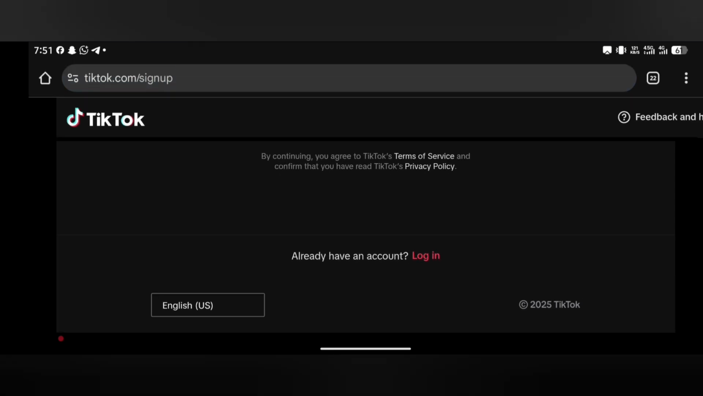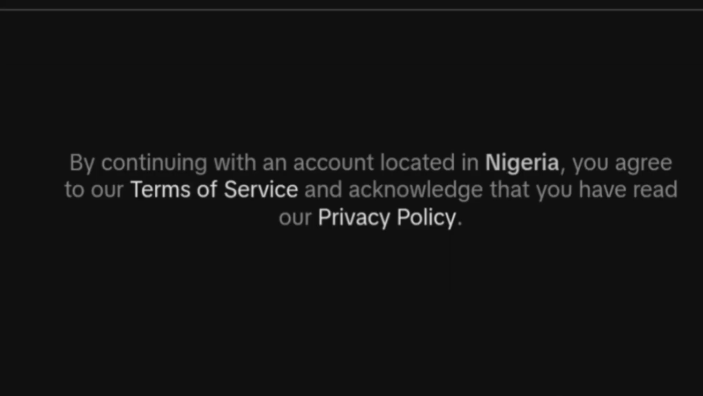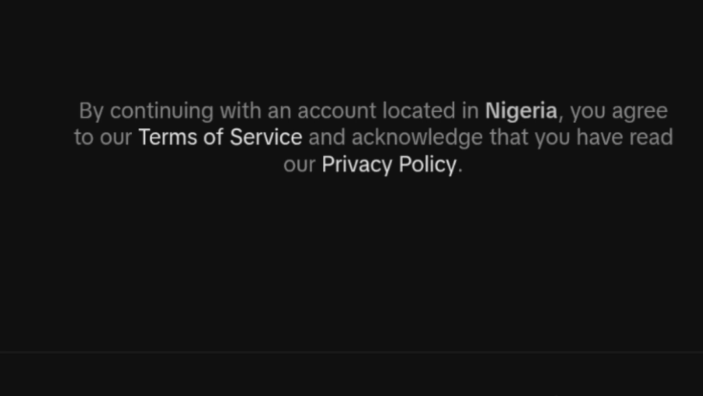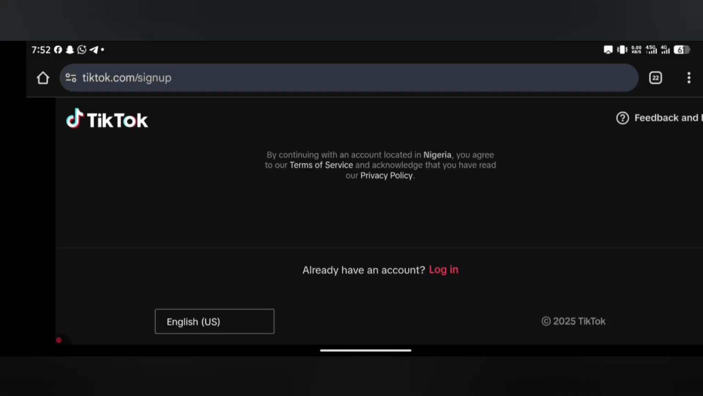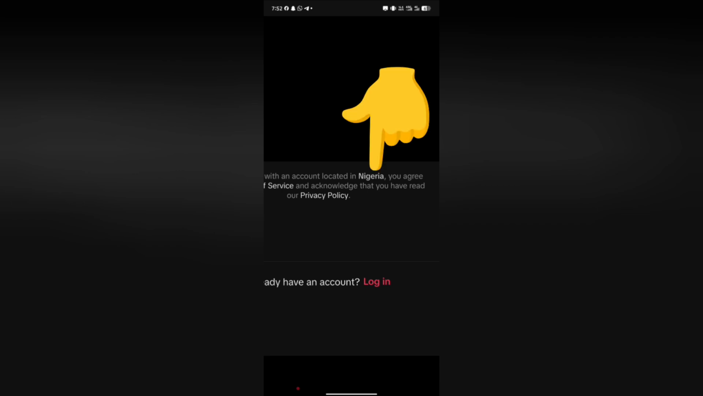But look at what I'm showing you here. This text below says, by continuing with an account located in Nigeria, you agree to our terms of service. Now click on the place that says Nigeria, and it will show you some countries. But because I'm using desktop mode on a phone, it doesn't show me the country list, so I turn my phone to portrait. Now click on the place that says Nigeria, the account located in Nigeria, as you can see on the screen.